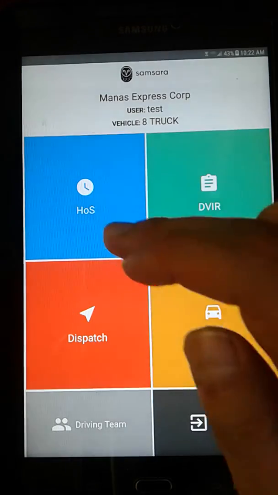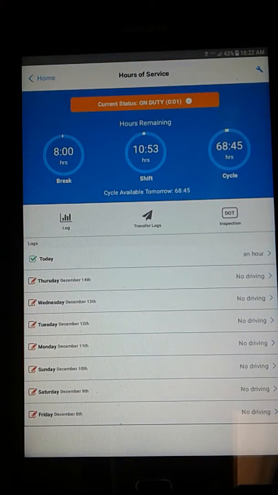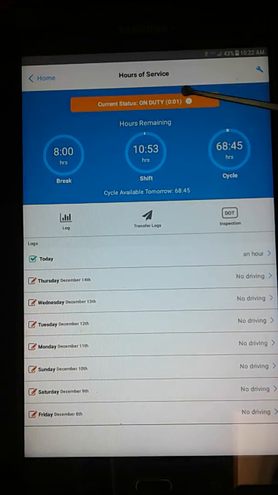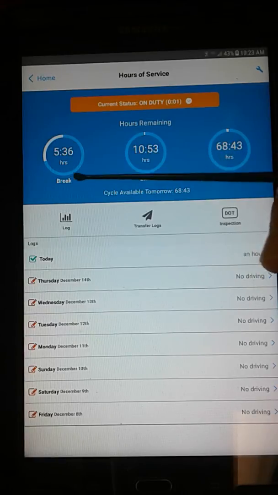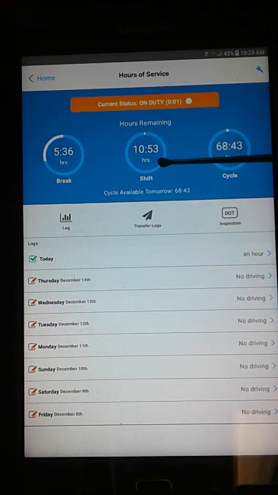So you go back. Here we go. You go to hours of service, you want to start driving. As you can see on the top of the screen, the orange button here shows your current status. My current status is on duty because I was doing my PTI. Here also you can see my hours till break, my shift, and my cycle. It's going to show you automatically how many hours you have left till your half an hour break. It's going to show you how many hours are remaining for your shift, and here we see how many hours are left for your cycle, 7-day cycle.